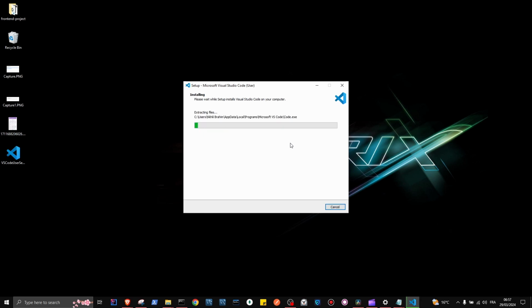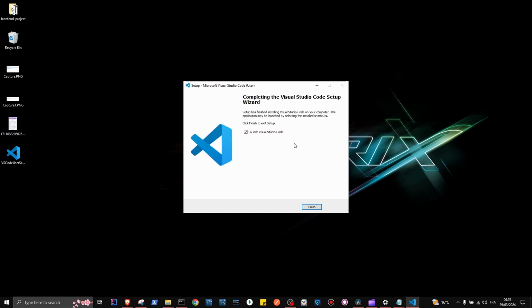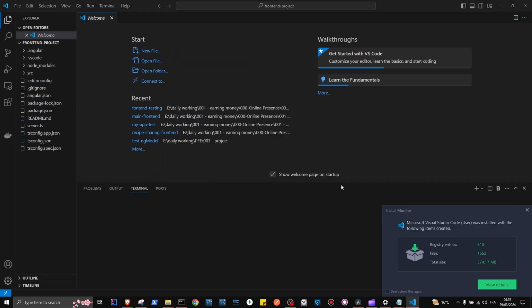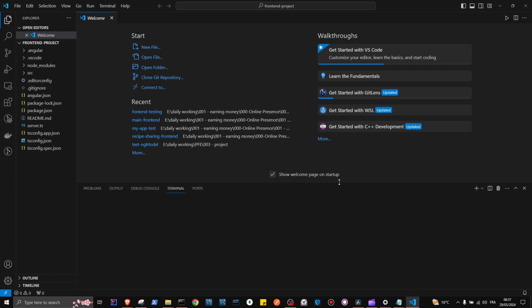Just wait some minutes to install it on your computer. Leave this option checked to launch Visual Studio Code and click finish. So here it is. Visual Studio Code is now installed on your computer.